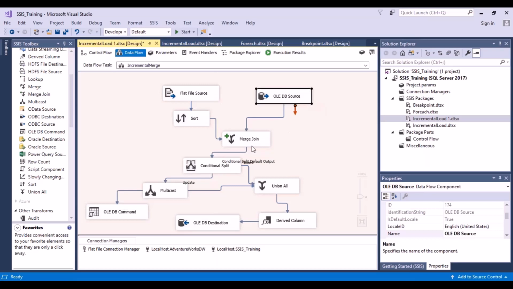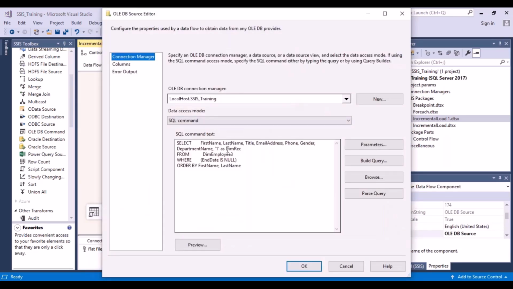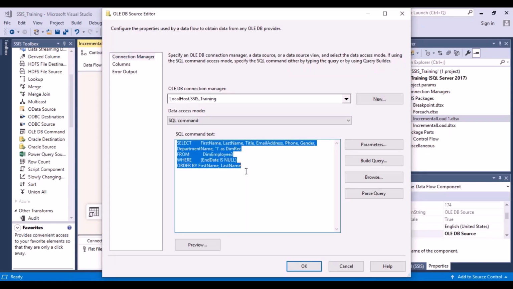Because you're using a merge join transformation, you have to define your OLE DB source over here with the dimension table. So now I'm going to read from my dimension table, and I am going to perform a similar kind of query over here. I'm going to select my columns, and then I'm going to say, okay, we'll see what this means. One as dim record. And the same filter I've used, where end date is null, because I only want to be checking my current columns. The current records are identified by end date is null. And then I have ordered by my first name and last name.